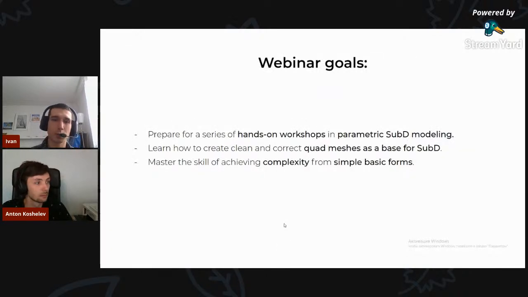So the goals of today's webinar, the first and foremost, is to prepare for a series of hands-on workshops in parametric SubD modeling, basically in how to model with SubD, not only in Rhino, not only by hand, but how to automate this process and how to create parametric shapes applying the SubD technique in Grasshopper.